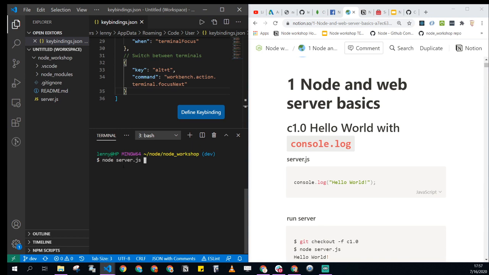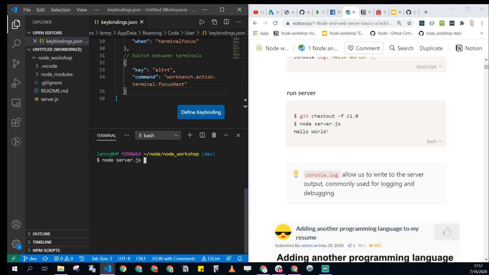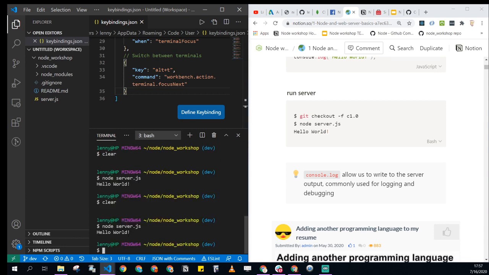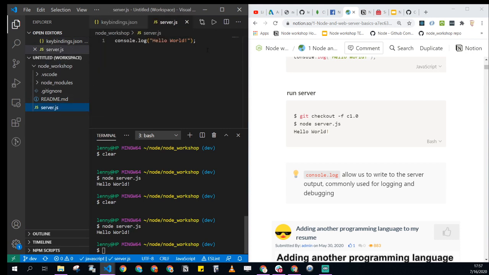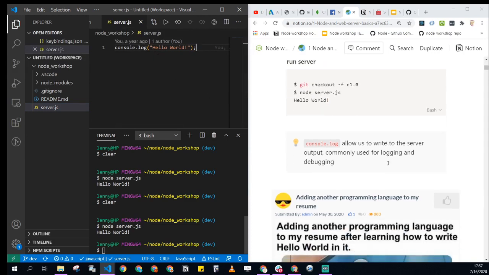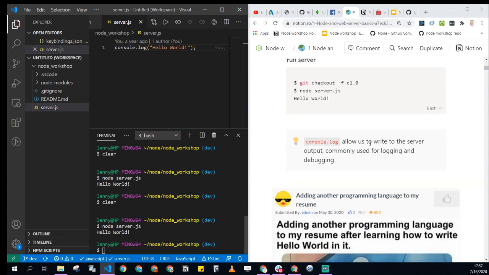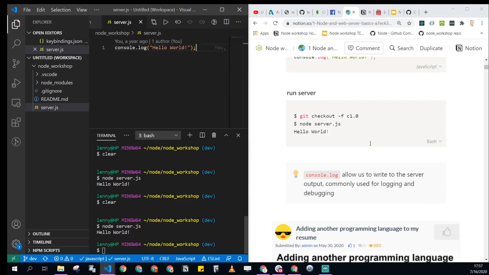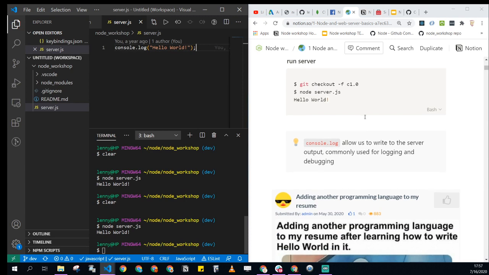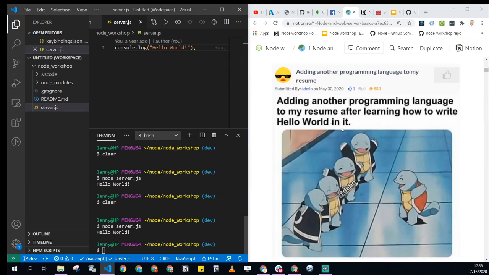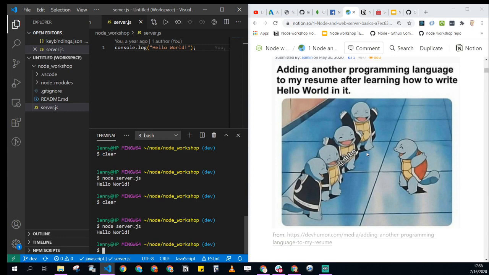And then you run node server.js. I don't know why VS Code does that. But when we run node server.js, you see the console log from the server. Quick intro: console log allows us to write to the server output. It's commonly used for logging and debugging. You're going to use this a lot in backend and front end development if you're using JavaScript. And yeah, so we accomplished that. There you go.